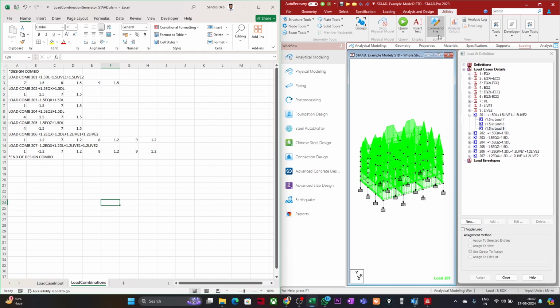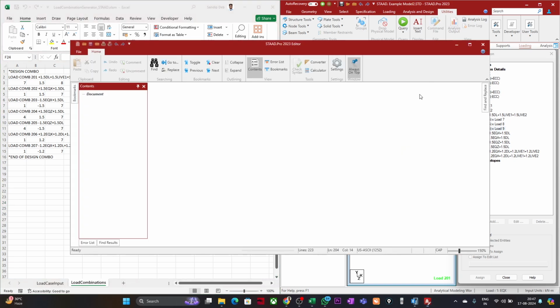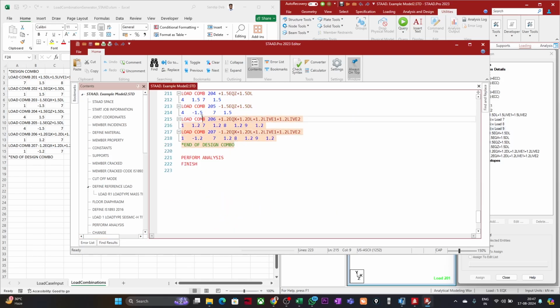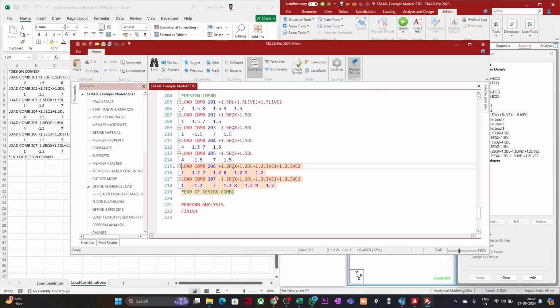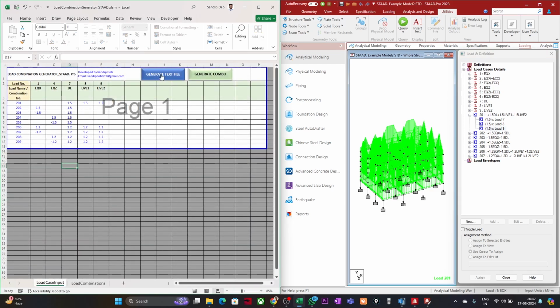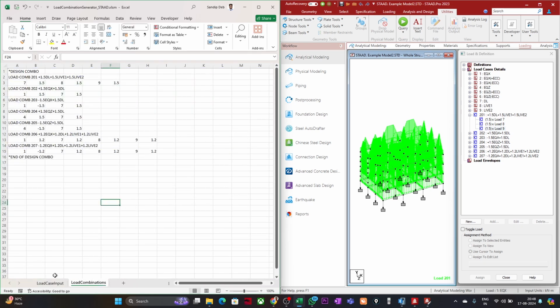Now the other way is, let me just show you. Let me make all these comments. Now there is another option. If you go to the input file, the option is generate text file. So you can create a text file of this same input, and then you can copy from there. It is also possible, rather than copying from this Excel.